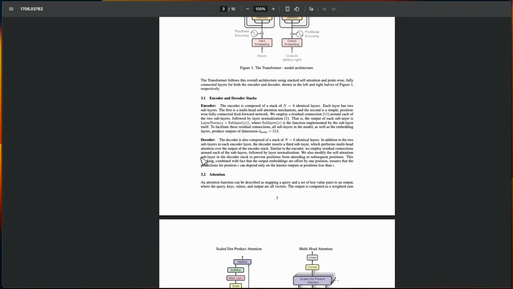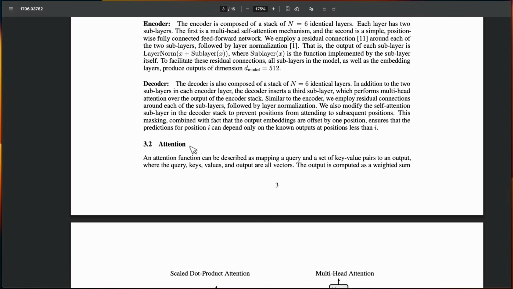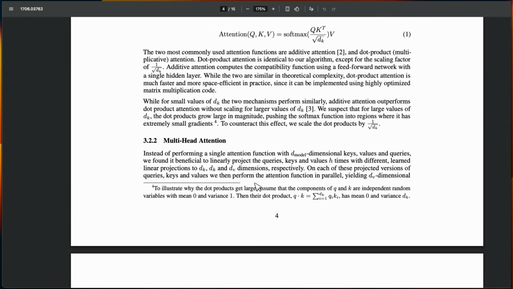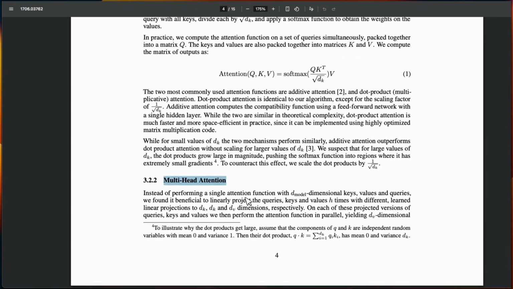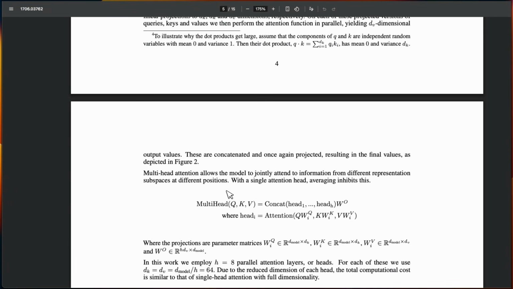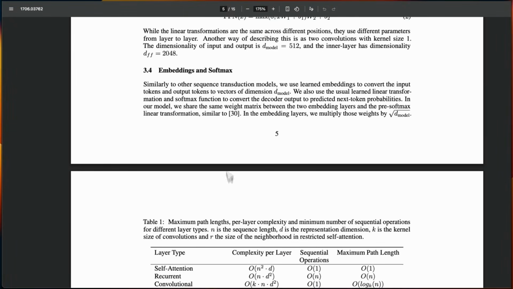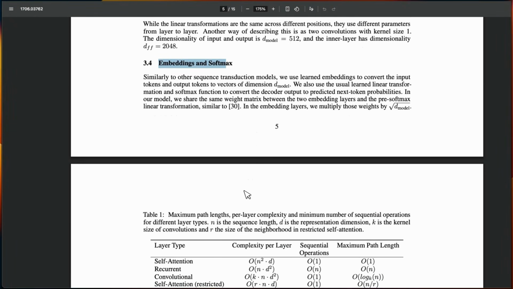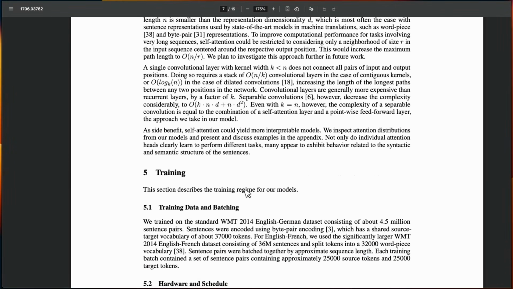Now we can actually go and look at the paper, at page 3. It starts the discussion around attention. Now if you go down, this basically talks about multi-head attention. This is probably the chunk that it captured. Now on page 5, it continues, talks about embeddings and softmax. And page 7 is more of a technical details.